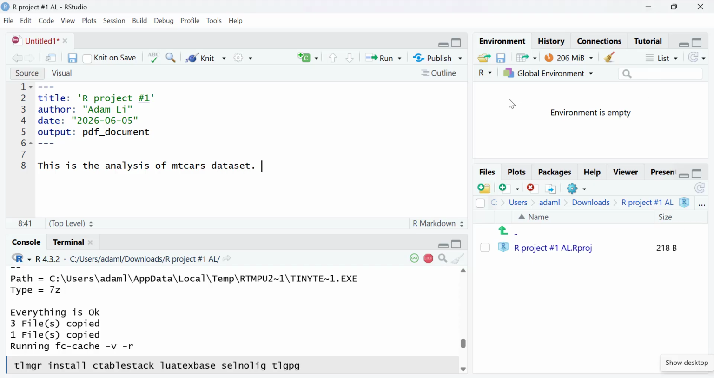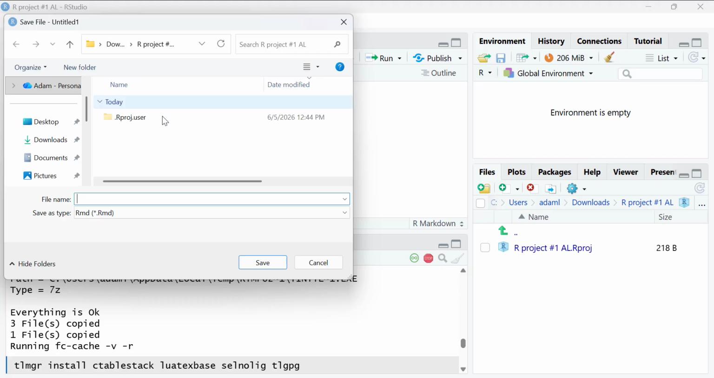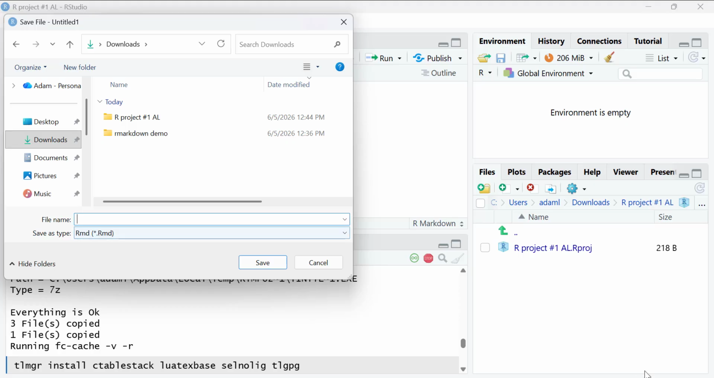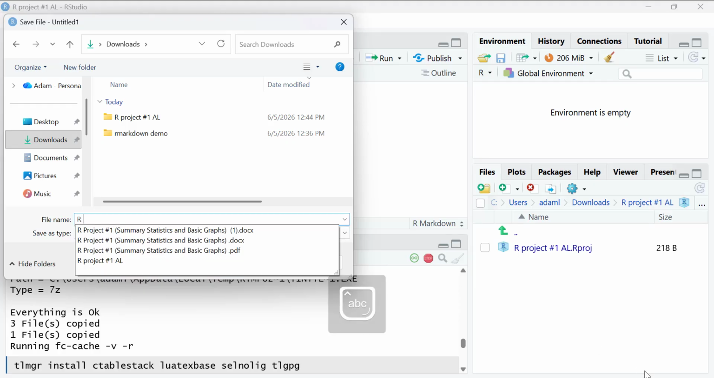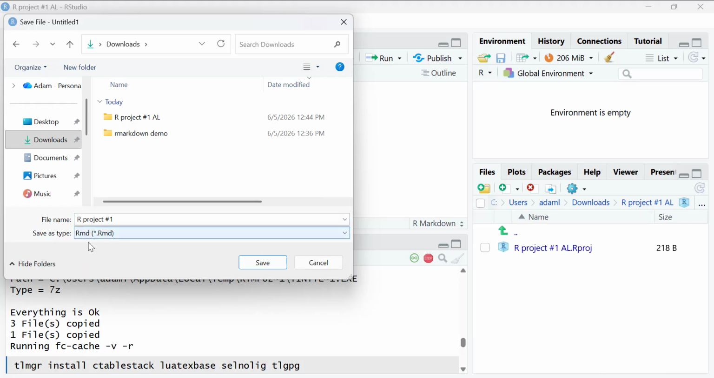And then if you need it, right here you see you can also check Knit on Save, right? If you check this, every time you save it, it will knit. We're going to save somewhere, right under the Downloads. I'm just going to save it here. We're going to give a name called project #1, right? Type it in, and it's an Rmd file, so this is the default file. It's good, right? Just save it right there.